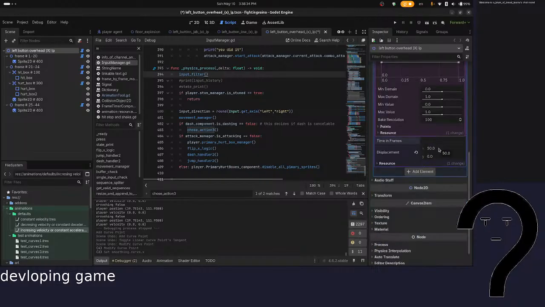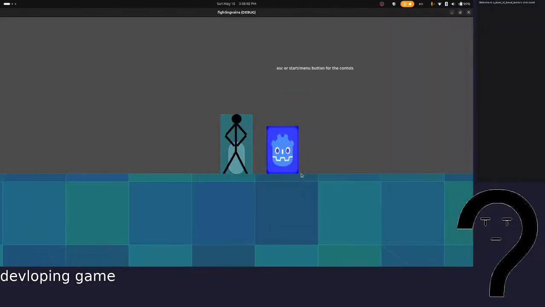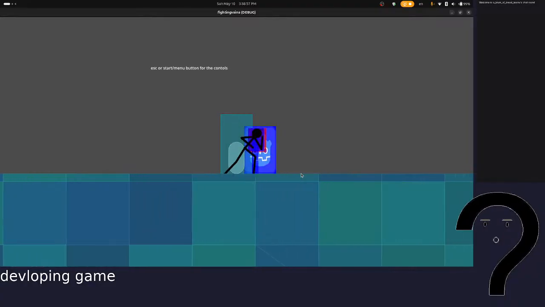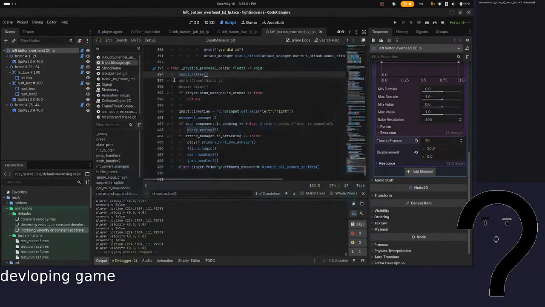Let's change it from... to what? How many frames until the attack? 20. So let's just do that. It feels like I'm taking a step forward and then hitting. I like this. I like this feel. Okay.